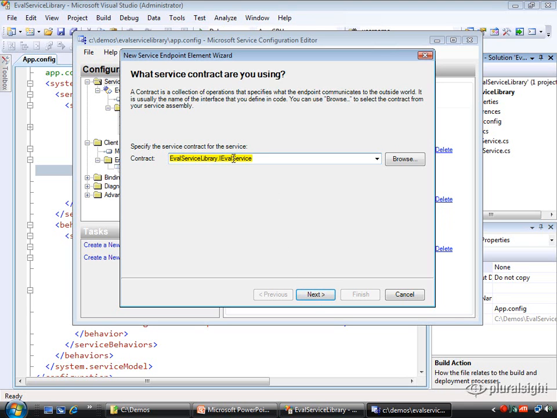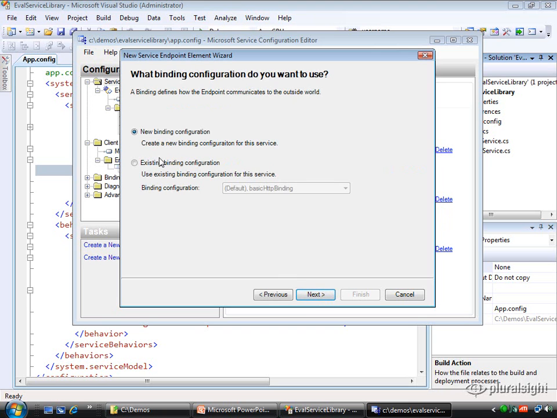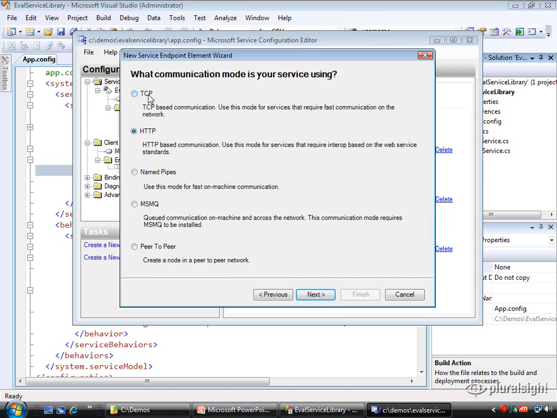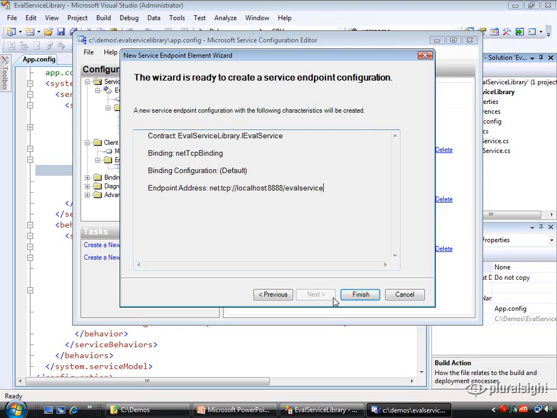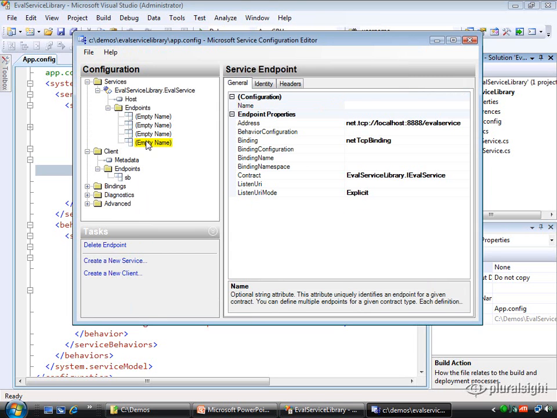The contract I want to use, yep, iEval service. What kind of binding do I want to use? Well, let's just go ahead and pick one. We're going to use TCP for this one instead of HTTP. Then we have to specify an address. We'll type in localhost 8888 WAC eval service. Then we'll hit next and then finish. And now we have another endpoint that uses the net TCP binding. This is the net TCP address. And the contract again is iEval service.